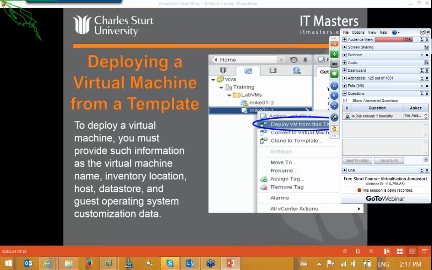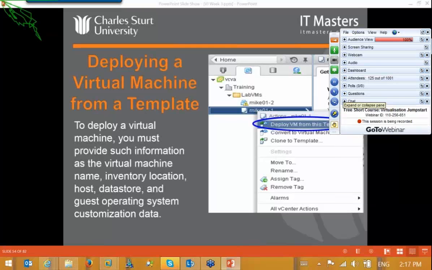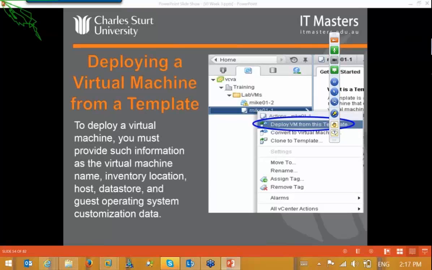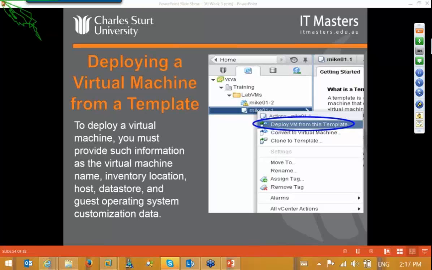What is the tag for? It's like a Facebook tag. You tag people so they can see it. You tag virtual machines so you can go and find that virtual machine easier.